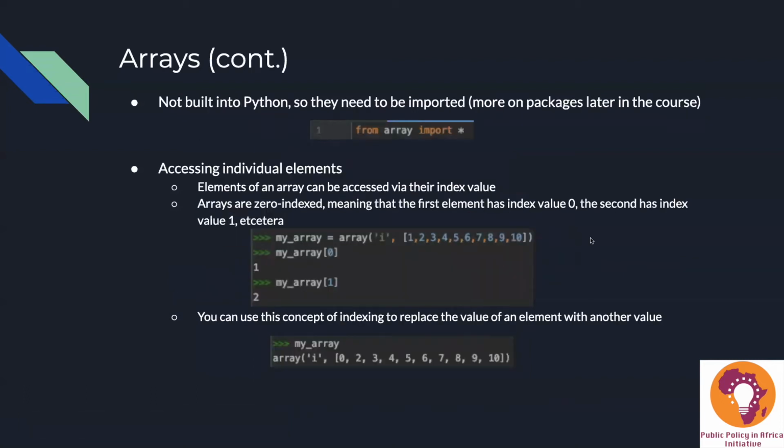So arrays continued. Arrays are not built into Python, so they need to be imported. We'll talk more on packages later in the course, but if you want to use an array, you have to import it using this approach here. You don't necessarily have to do from array import star. You could do import just array, but then when you try this here, you'd have to do array.array. So it's better to do from array import star. That way you can just use the array function here without having to do array.array.